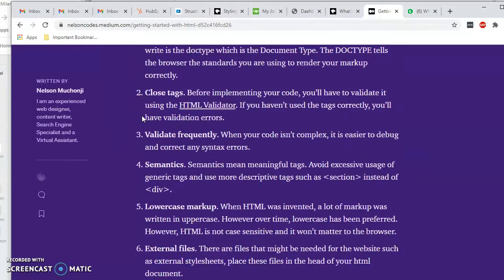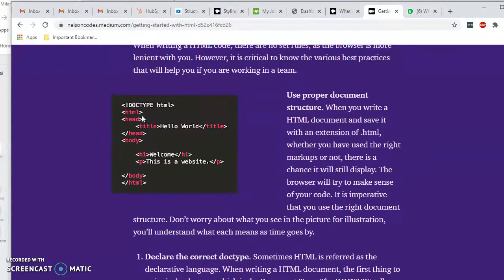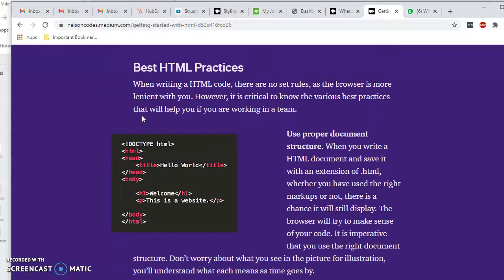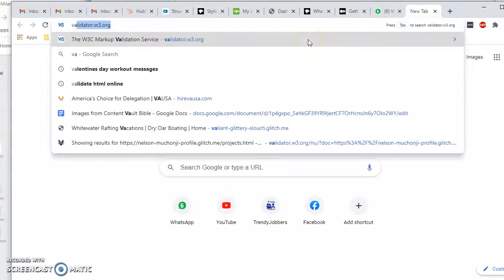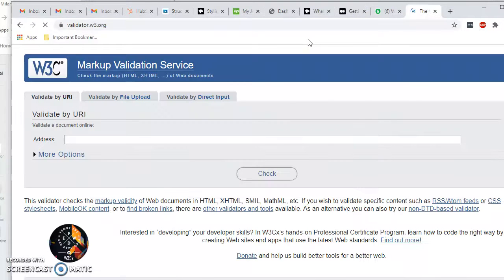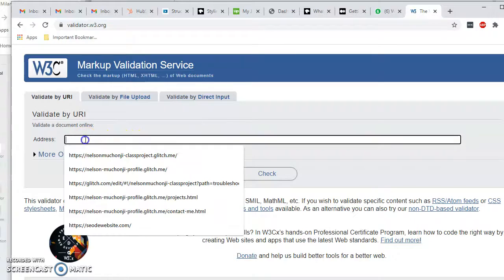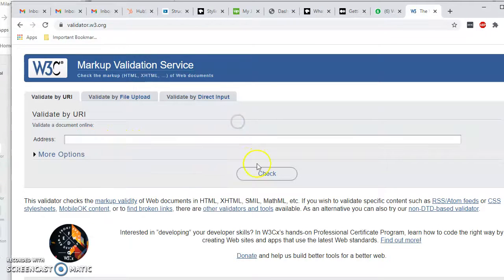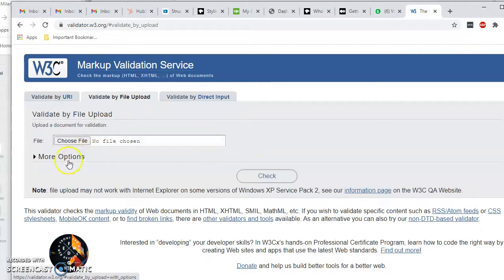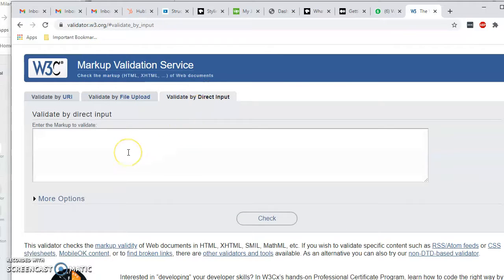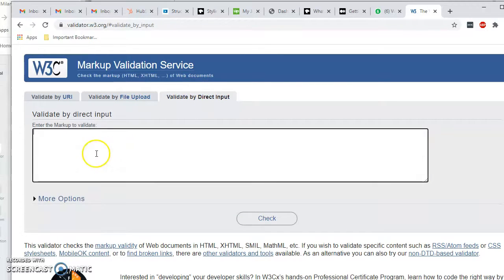And then you need to validate. When you write your code, you need to ensure that the syntax is correct. And so you can use what is known as the validator. If you have a link, maybe your website is online, you can paste it here, and then you can check. If you have just a document, you can upload it here, or you can just copy the text that you have and paste it in here.